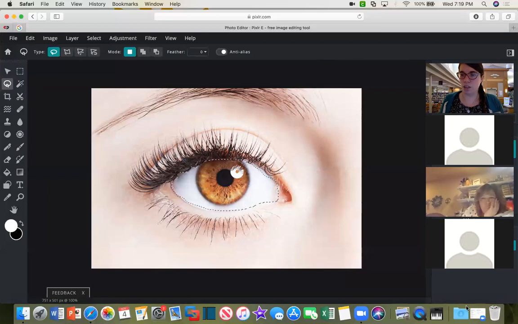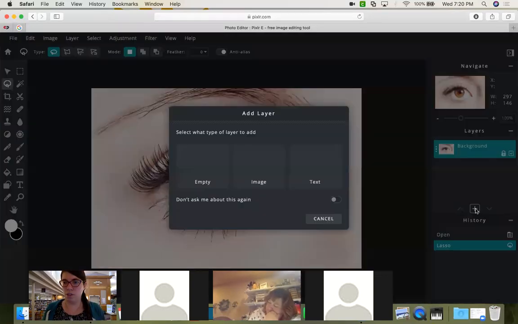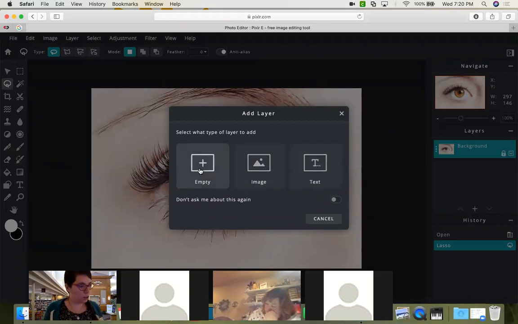Over on the side, we have the navigate section, our layers, and our history. Our history is just showing what tools and buttons we're pushing as we go along. Sometimes that can be helpful if you need to write down what tools you used to get to where you got, if you need to replicate it later. But we are going to work with the layer section. To open a new layer, you hit the plus symbol at the bottom of the layer section, and you want to do the empty layer.